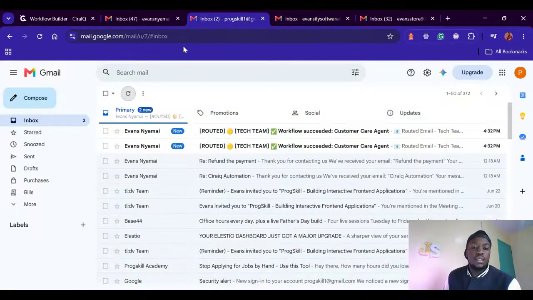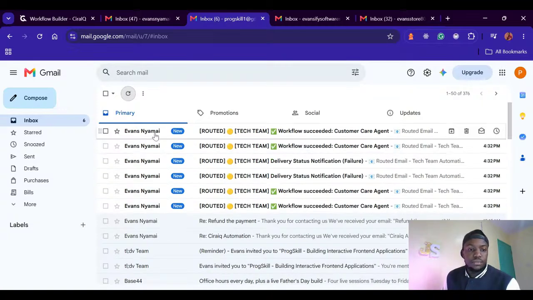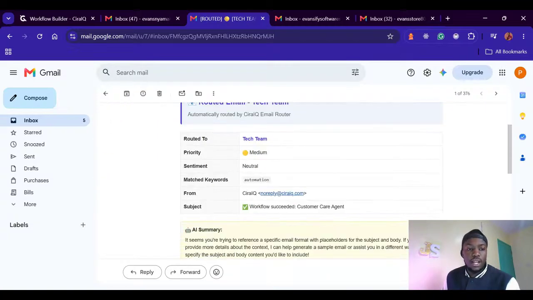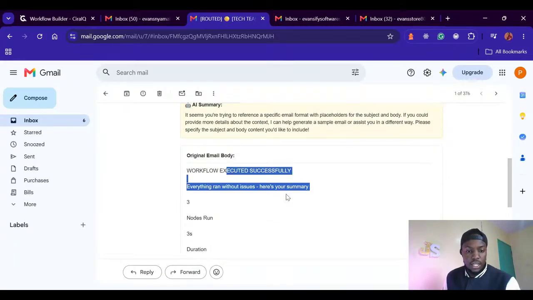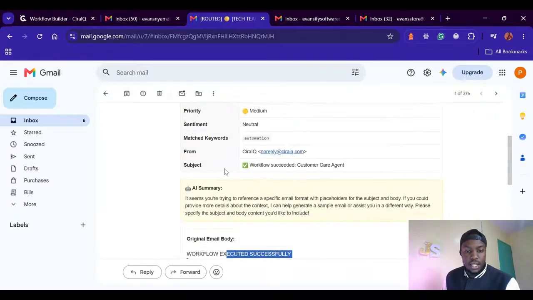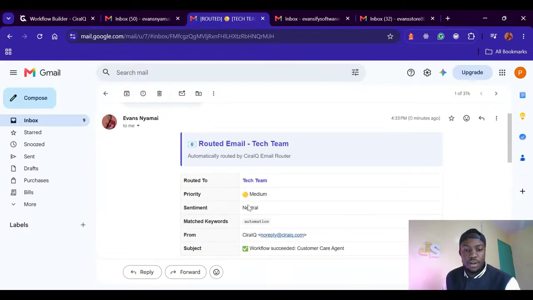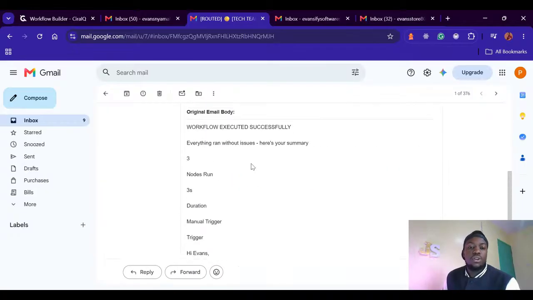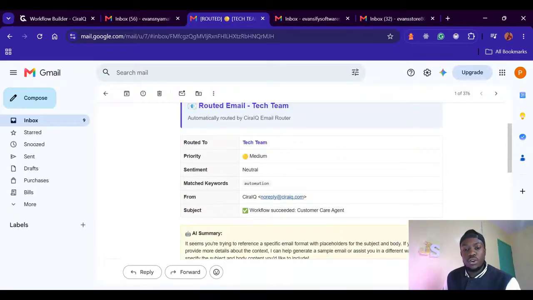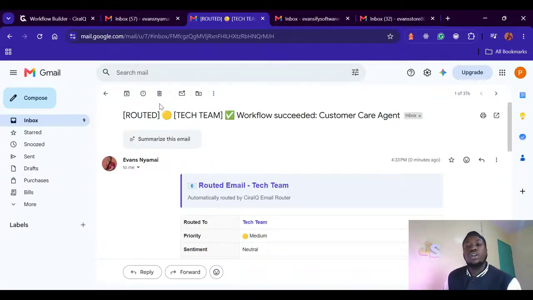Then you see the tech team right here. The tech team as well got their email that was routed. So you can see everything is right here, the media, and the original email that was sent. Workflow, customer care agent. Depending on the keywords, you are going to see that particular execution go into success.